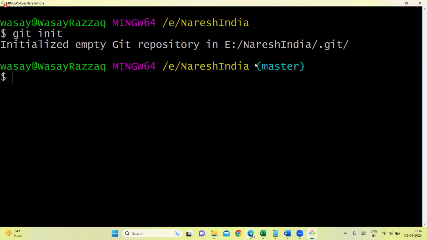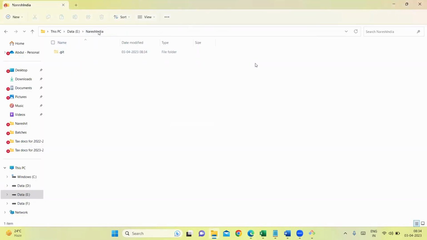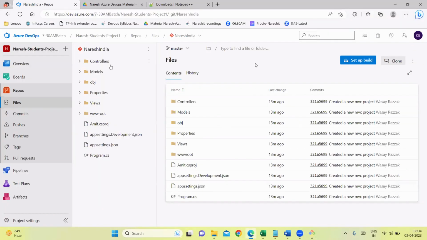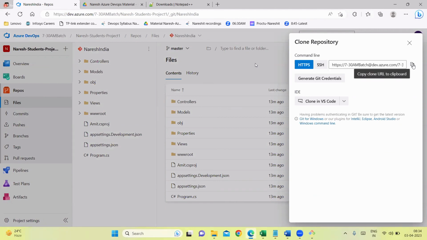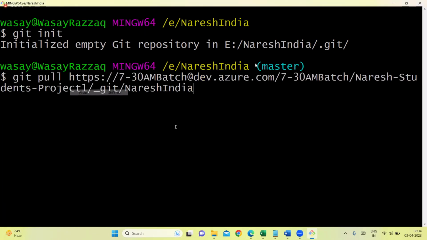Next, what is my intention? My intention is that this complete project which is there in the Naresh India repo in my server repo has to come to my local repo in my Naresh India folder on my laptop. So for that, I'll say git pull followed with the repo URL. What is the repo URL? How to get that one? Click on the repo first, then say clone. Then copy this one, and then come here and paste it. That's it.